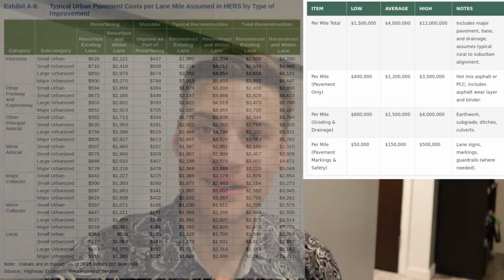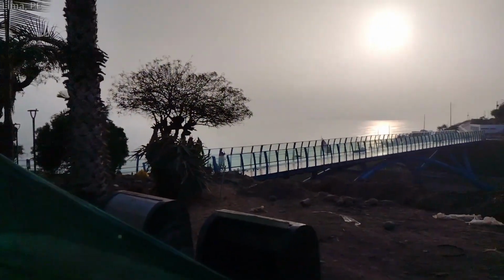So before we wrap up this video, I do want to point out that the construction cost of a fully separated bike path isn't cheap, coming in at that $500,000 to $1 million per mile figure. But it's a bargain compared to constructing an entirely new road, which comes in at roughly $5 million per mile, plus maintenance. So that concludes this video.